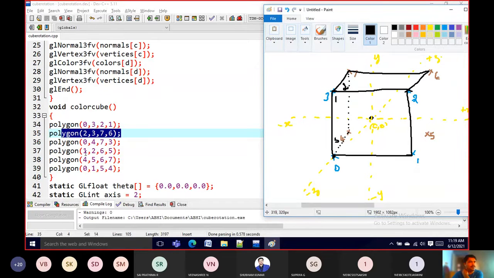Next, which one is the fourth one? Polygon 1, 2, 6, 5. So this is visible clearly. I'll draw it. So this is my 5. So 1, 2, 6, and 5 is now drawn.